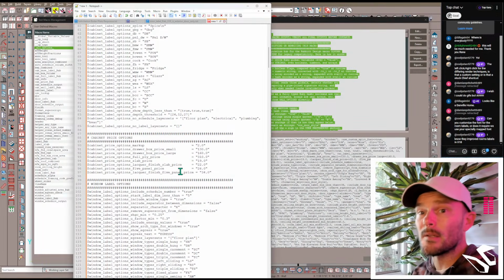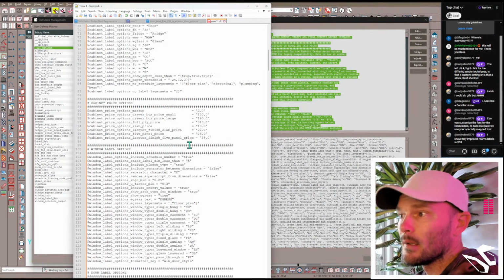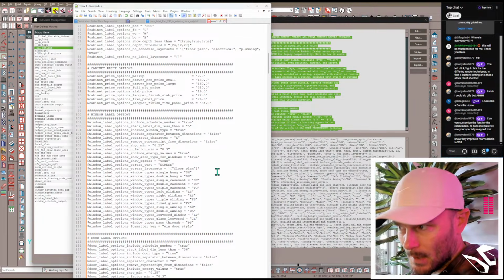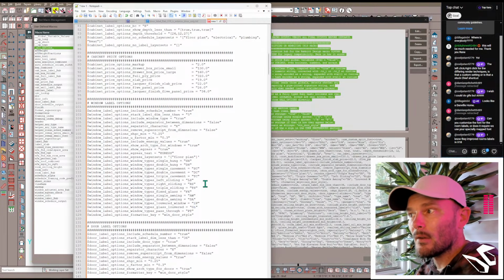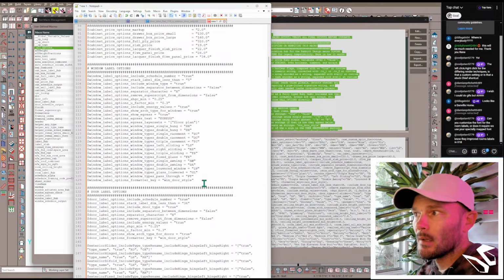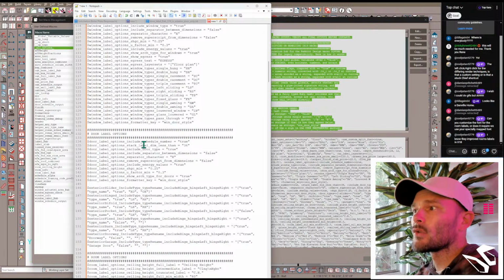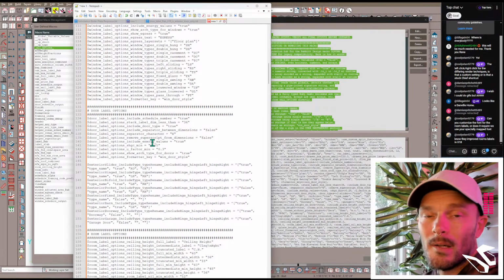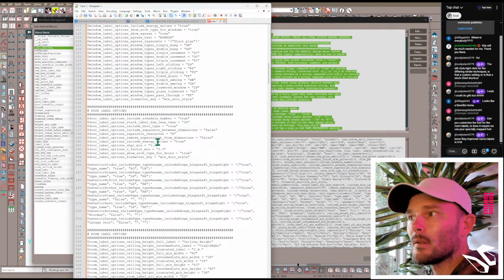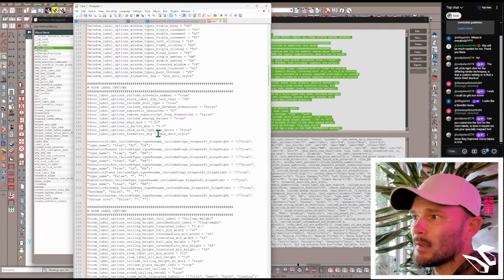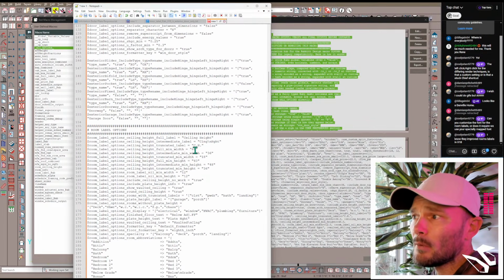Cabinet price options. There's a custom cabinet pricing module in here. Window label options. There are options here for how you're showing type codes. You could change some of these to XO for left sliding, right sliding, etc. Door label options, how do you want to display your door and window labels? And then room label options.